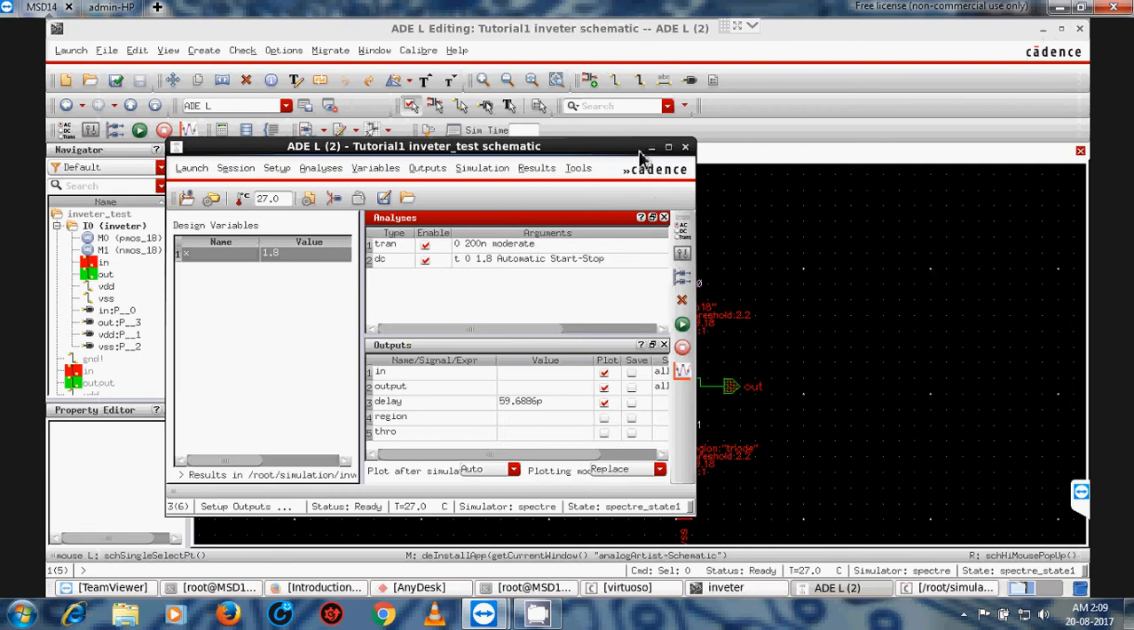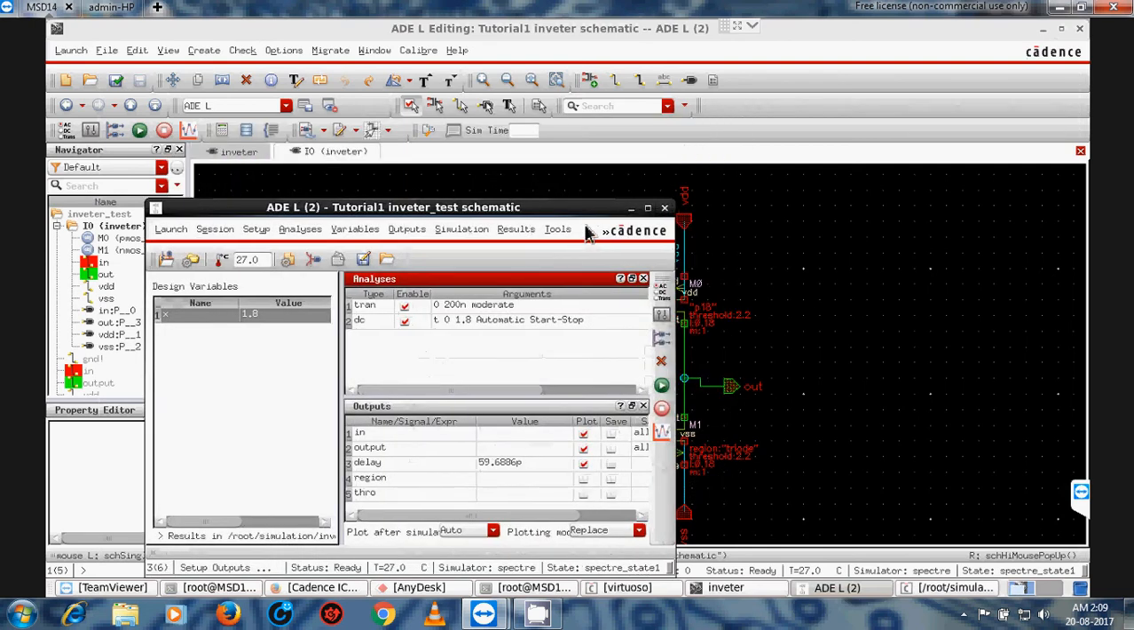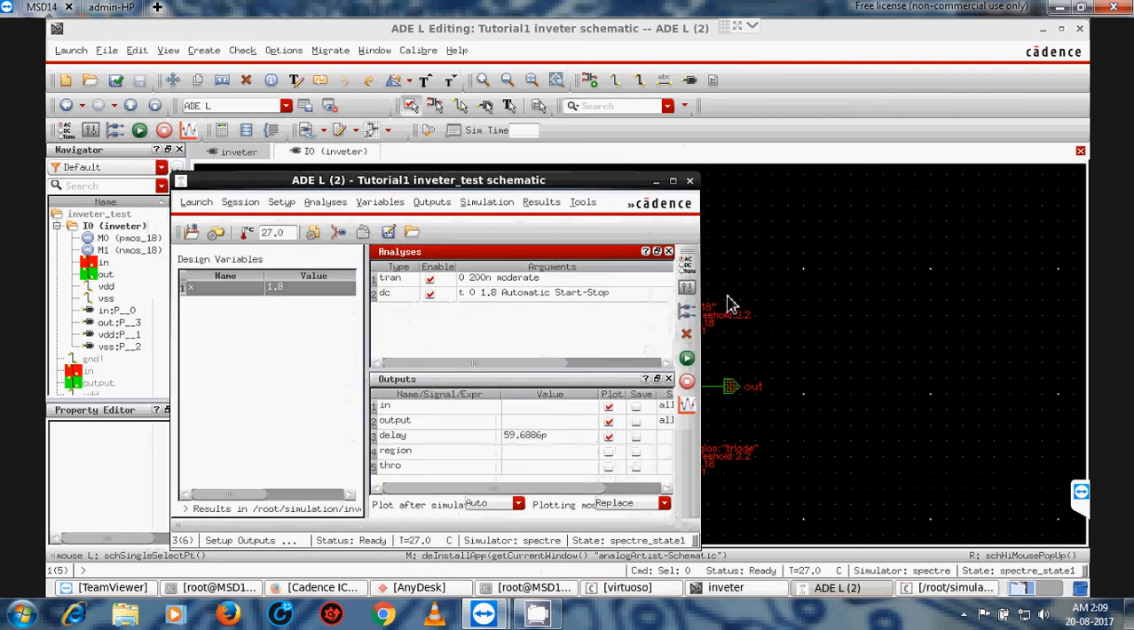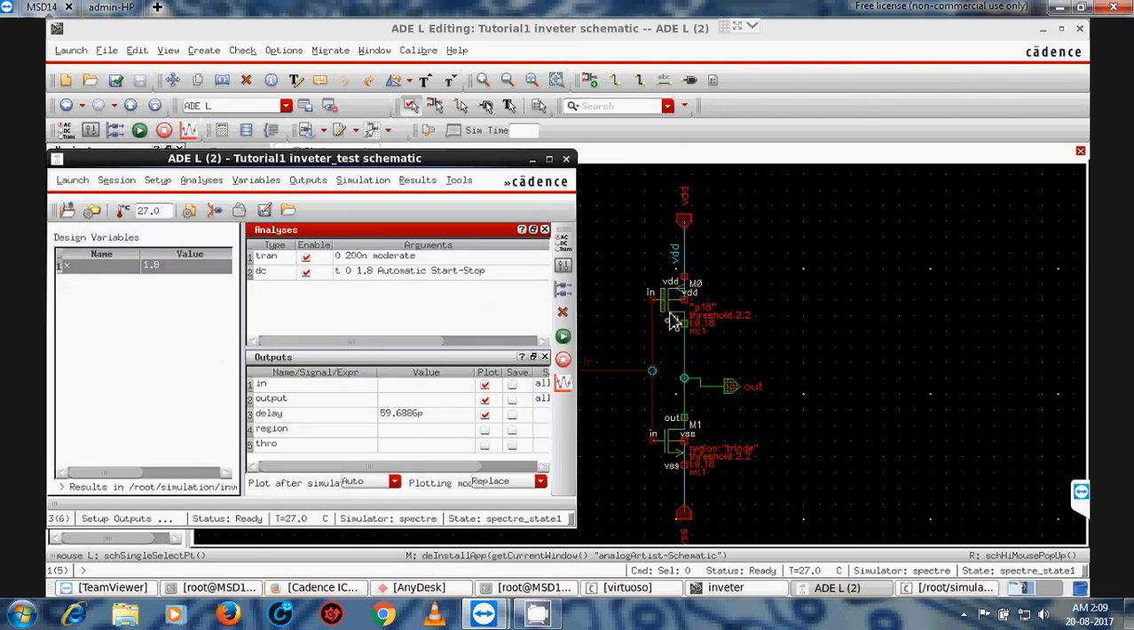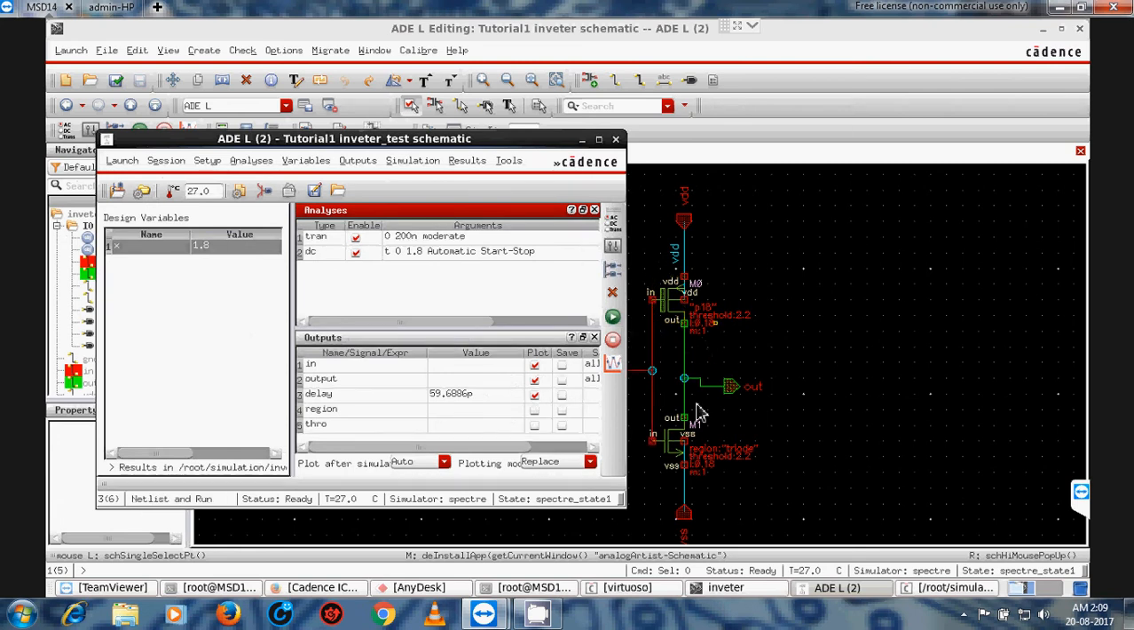One important thing I want to tell you is how to show the region of your component. Here there are only two components, so you can show the result for both. But if there are too many components in your schematic, how can you display them? For display, you have to run DC analysis. Then it will show your component properties.